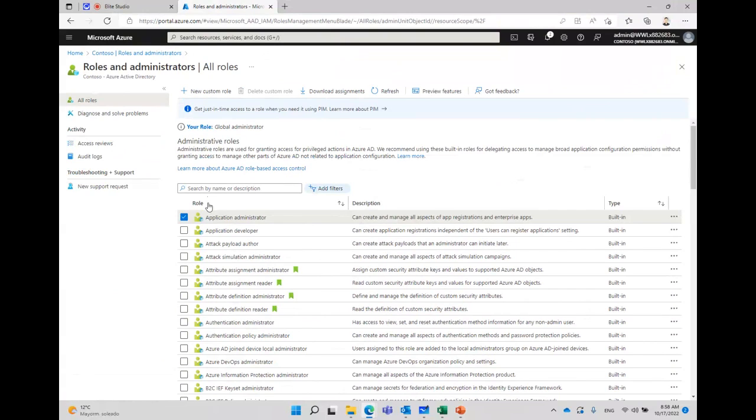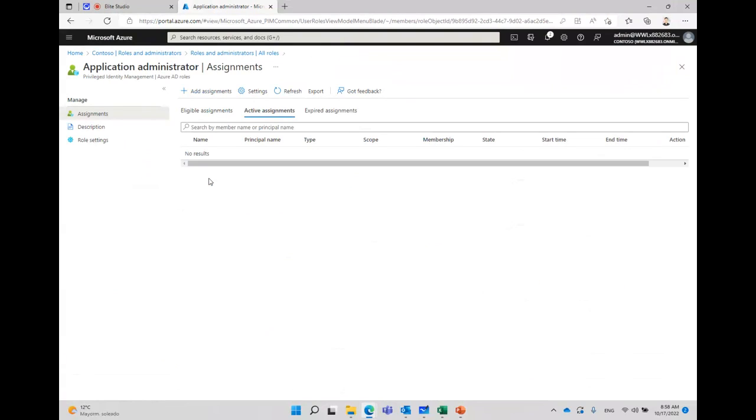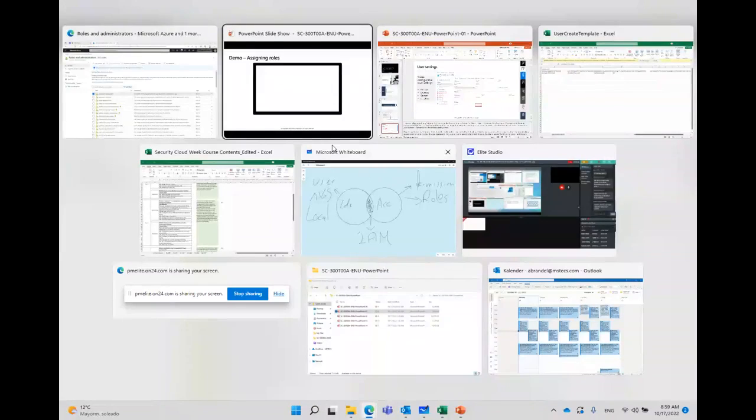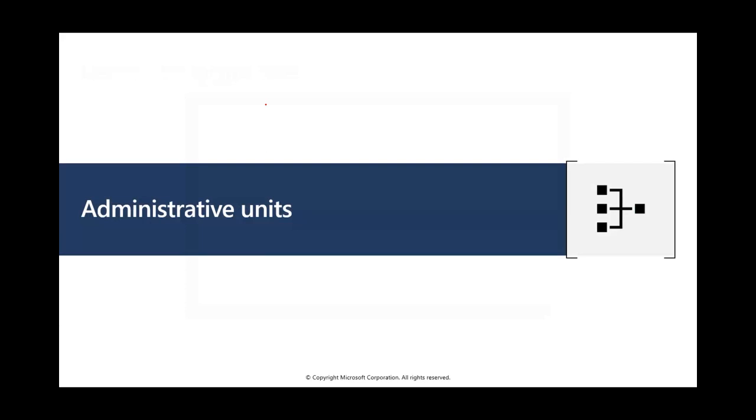And now we can get it better. As we said, a role is a group of permissions, and now you can see that each role has a list of maybe hundreds of permissions that are in one group, which is called the role. So that's the way how it works. Let's go back to our presentation.